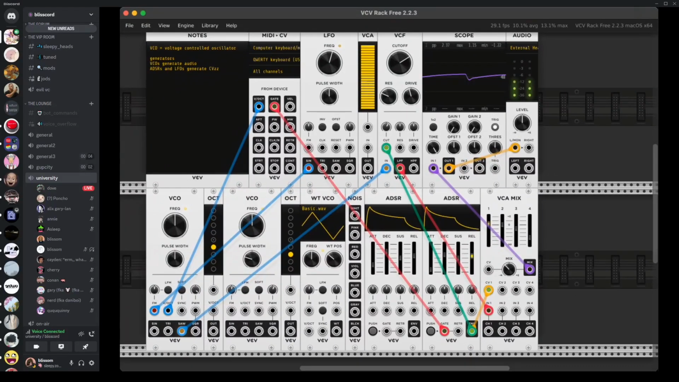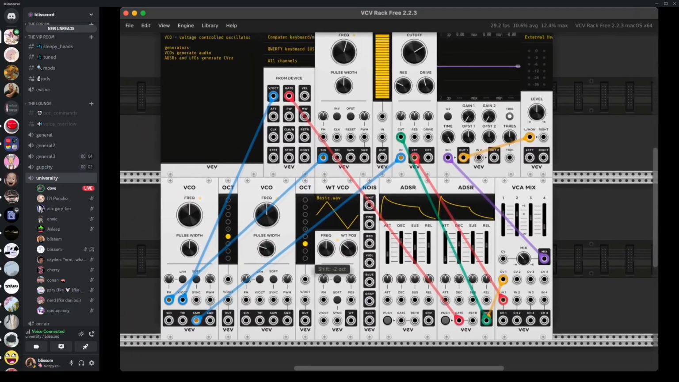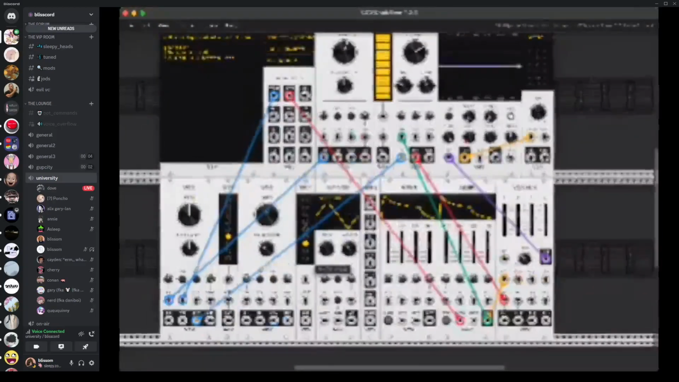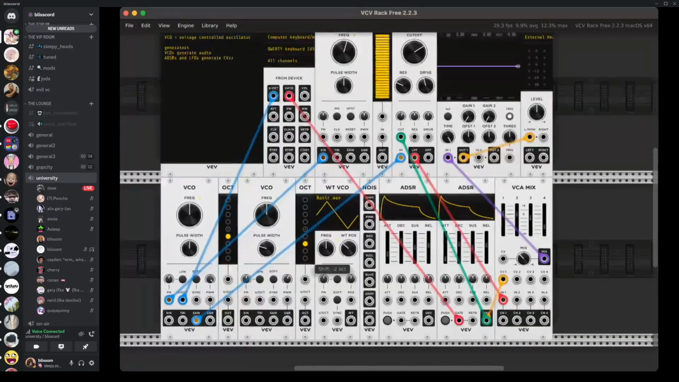So at this point, we have this weird vibrato patch, I guess.